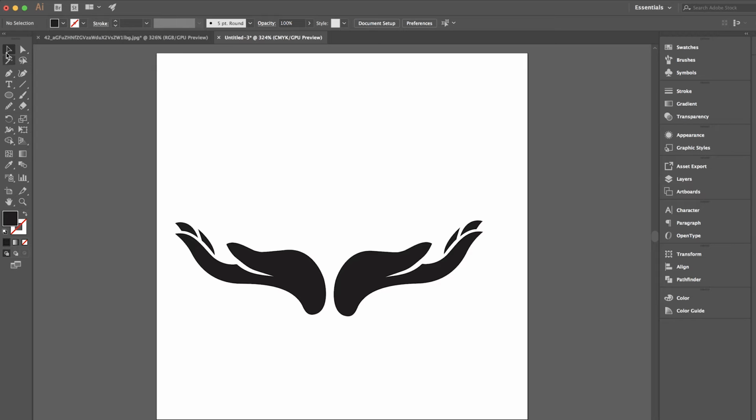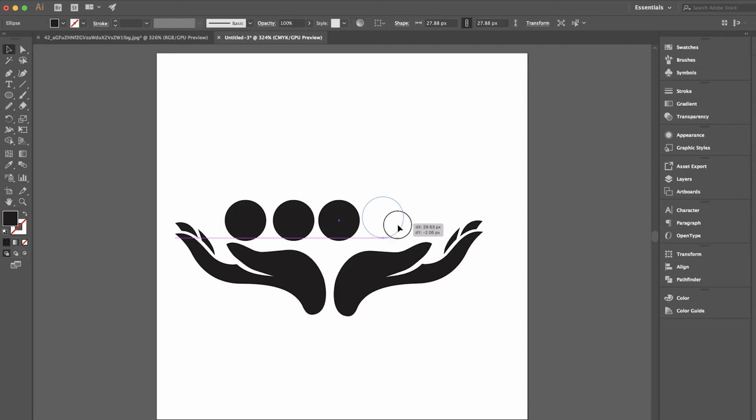Okay, so the tools that we're going to use are mainly going to be the selection tool, the pen tool, the type tool, and the circle tool. I'm going to go ahead and make a circle. Hold shift to make it equal. And I'm going to hold option on Mac, and I'm going to duplicate it 3 more times, because each one is going to represent an element of earth.